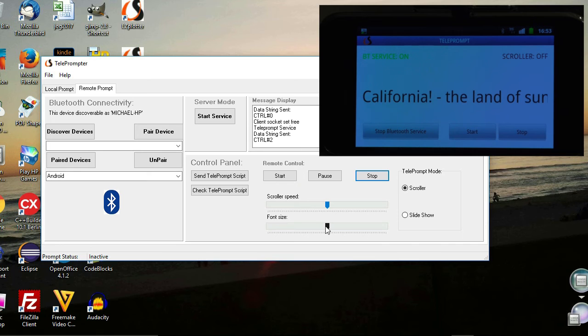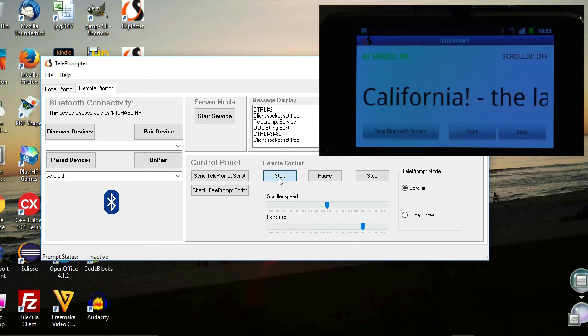Sometimes it's useful to be able to increase the font size depending on where you're located relative to the position of the teleprompter. So I'm just going to roll that again, and you can see we're rolling with a larger text size. I can stop that. Let's go back to the original font size, and there we are, back to the original.